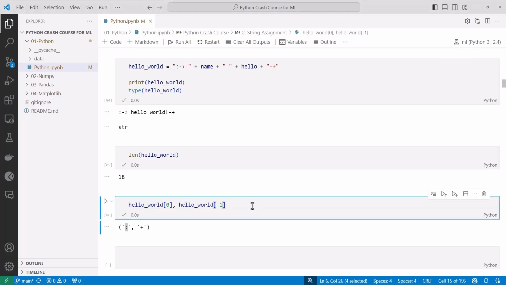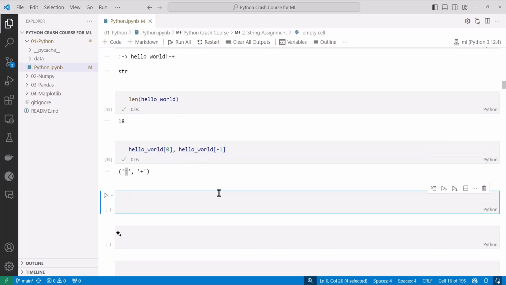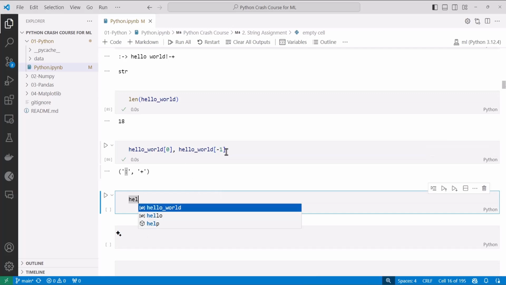Let's see how you can do string slicing. As of now we are getting a single character out of our string. Let's say you want to have multiple characters together from your string, how can you do that? That part I can do with the string slicing method. That one is like this.